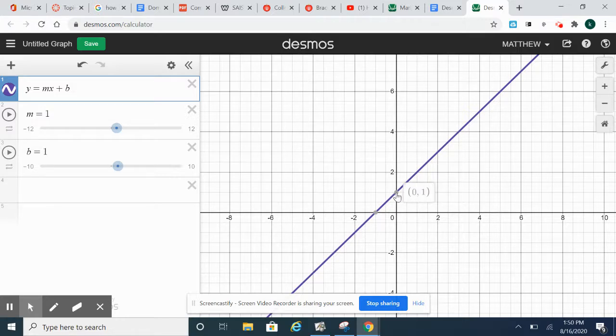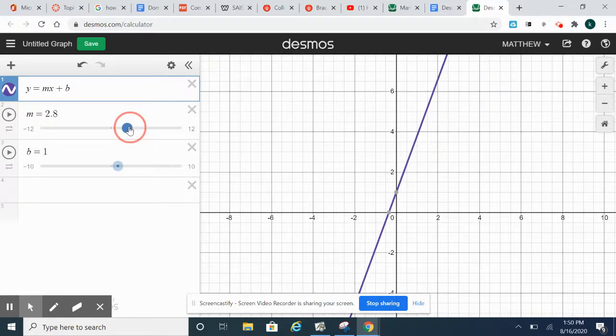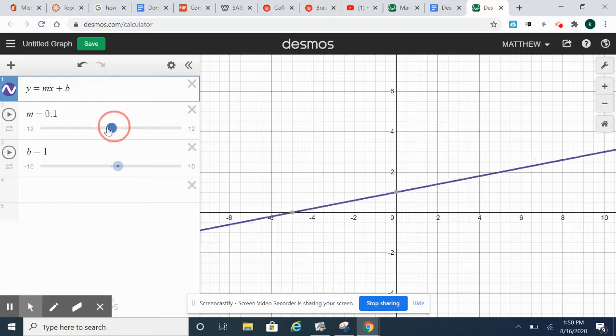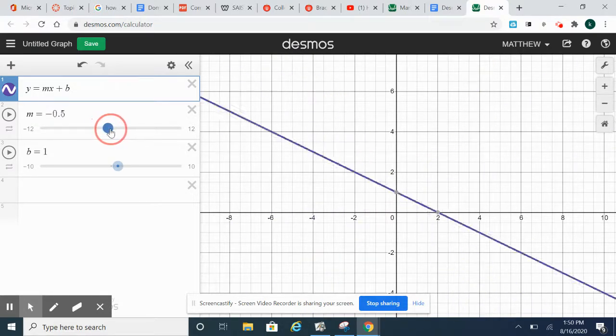Now, if I wanted to change that and see what the slope does, that's what this slider bar does. Remember, the bigger the slope, the steeper the line. So look at that. I'm making the line much, much steeper. I can make it less steep. I could make it a negative slope. Now we're going downhill instead of uphill.